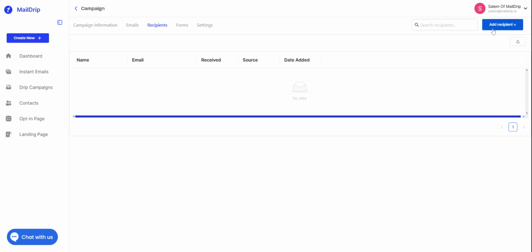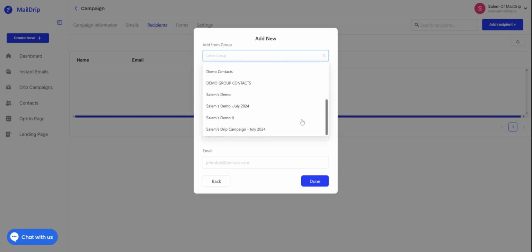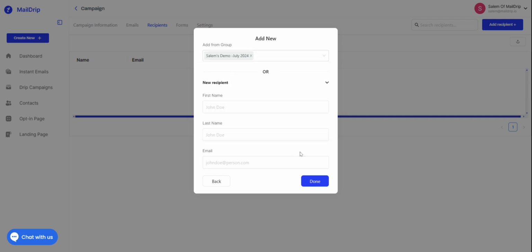Who are your recipients? So of course, just the same way it's going to be when you're trying to create an instant email, sorry. So you'd come and you have a list of the groups that you've created before. So Salem's demo July 2024, that's what I'm going to pick. And once I'm done with that, I would click on done.